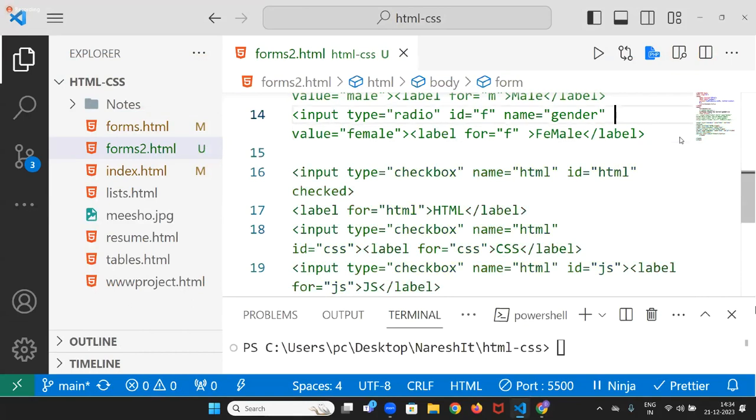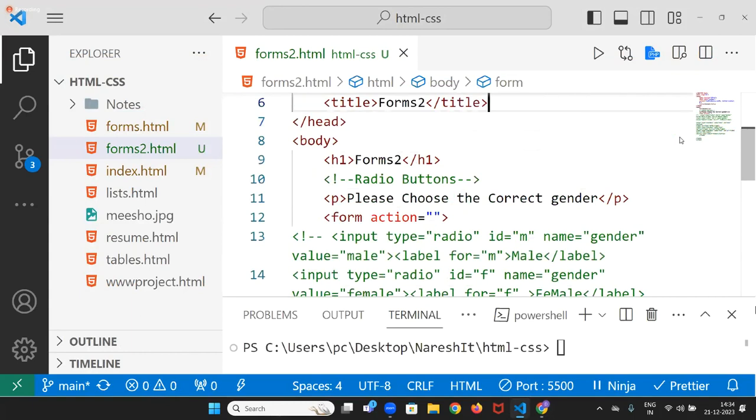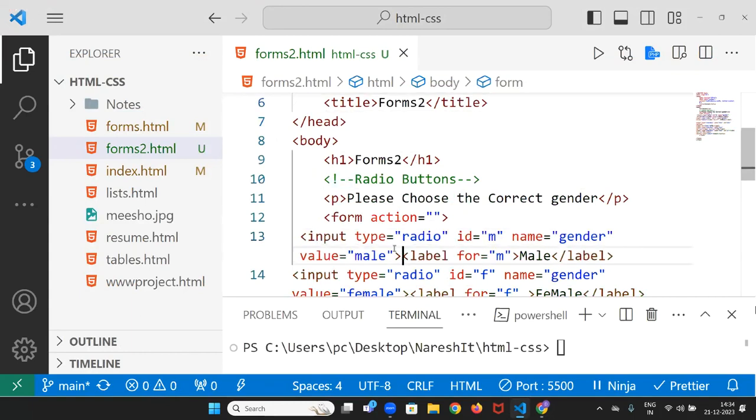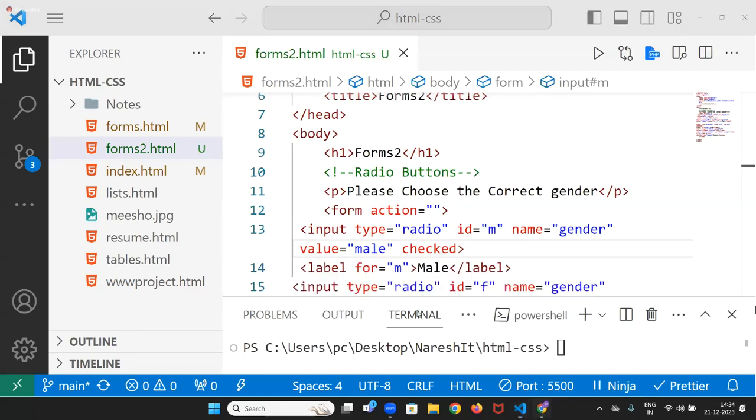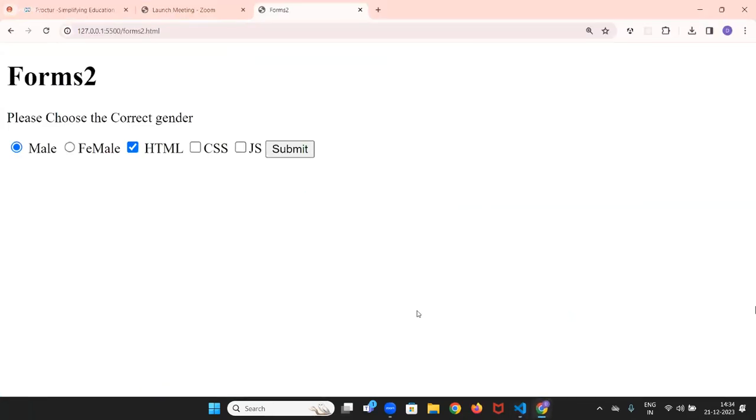A radio button is also checked only. Now see, inside the radio button, at the end, I just said by default male. If anyone wants, they can change it. Is it clear, ma? See, if I change it, it will change.